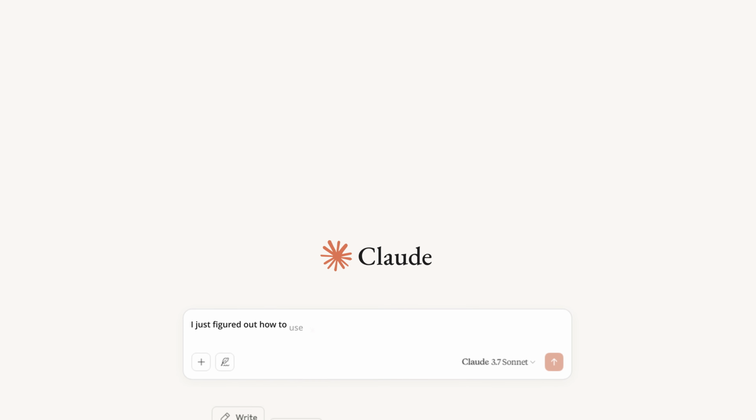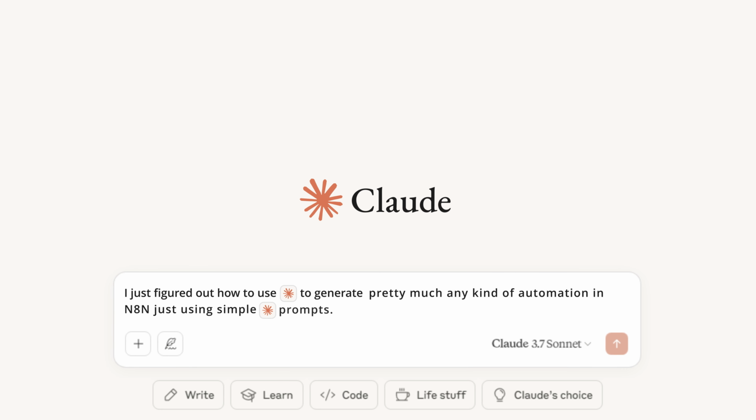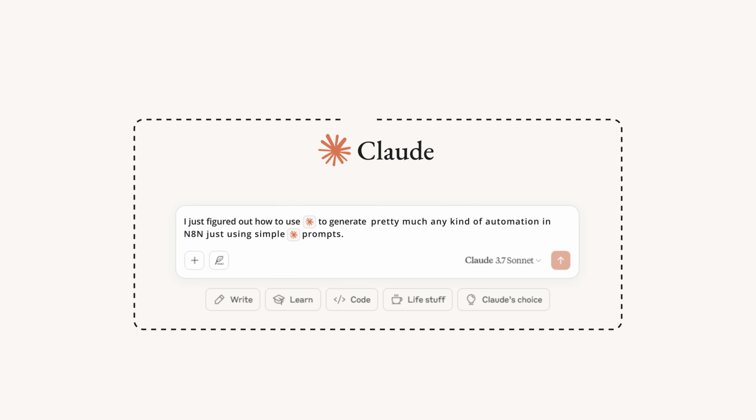I just figured out how to use Claude to generate pretty much any kind of automation in N8N just using simple Claude prompts. And even better, I can replicate existing workflows just by taking a screenshot.